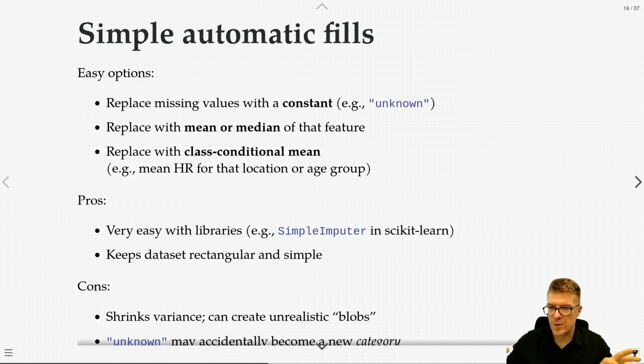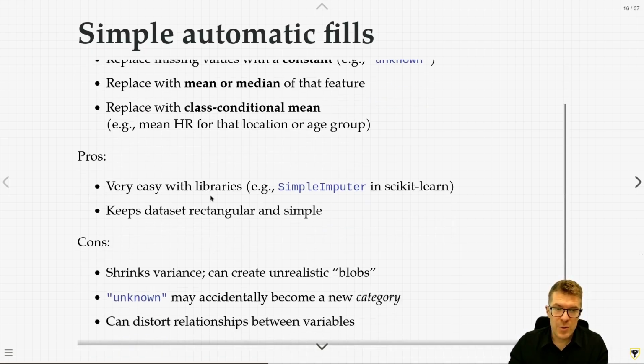So if there are differences between the classes that you're trying to identify, at the very least, now you're dealing with statistics that are more specific to this row with the missing data in it. So this, again, is super easy. There's something called SimpleImputer in scikit-learn, which we'll see more later, which can do this for you in one shot. It keeps the overall data set nice and simple. One problem is it kind of shrinks variance.